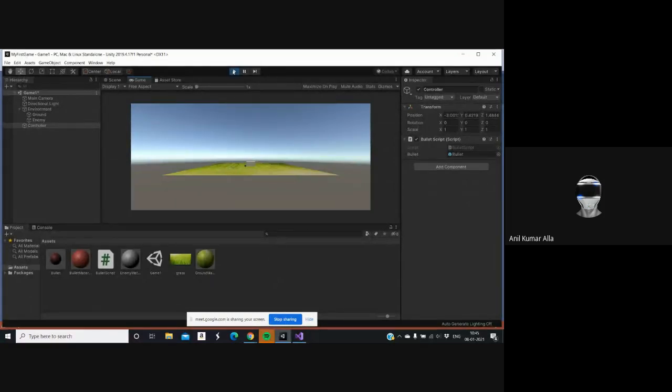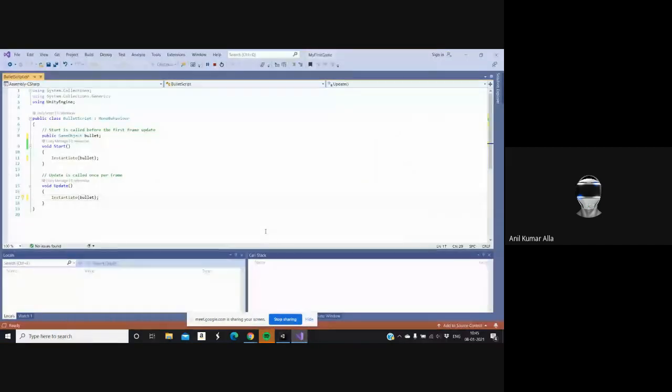Public game object, instantiate bullet, instantiate. Maybe the spelling is right. Let me see. Instantiate. You have to save the script. Oh, you didn't save the script. Okay, just save the script. Control S.